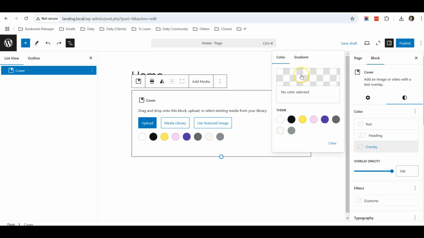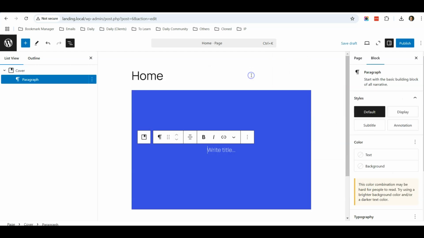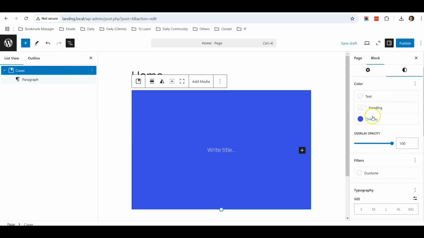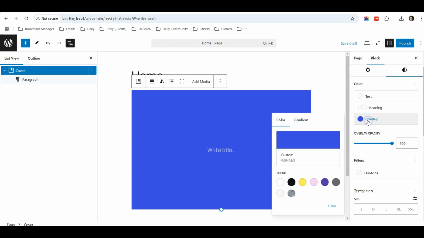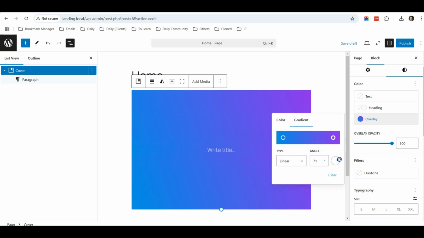Click on overlay and I can click on this panel here, and I just want to select a blue color, and go back and click on the cover again. Click on styles again. You'll see the overlay color change to blue, and click on it and you'll see this gradient option. I'm just going to add some gradient effect on it. You can change the angle of the gradient also.